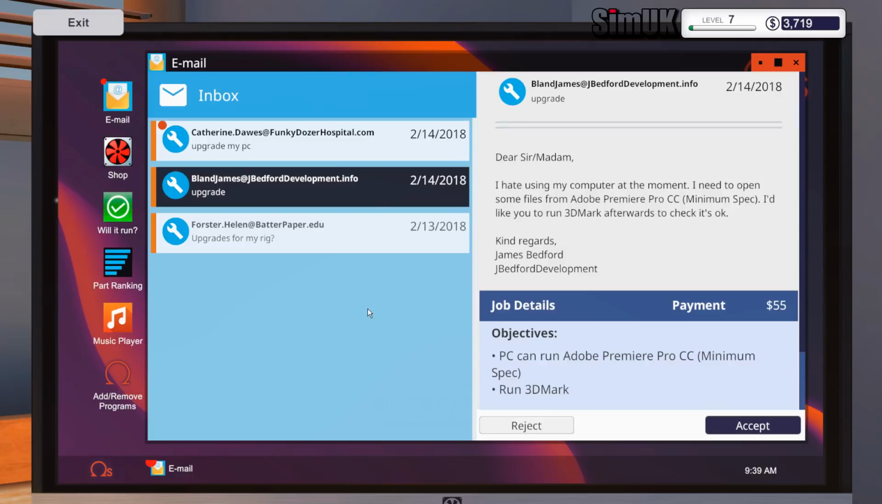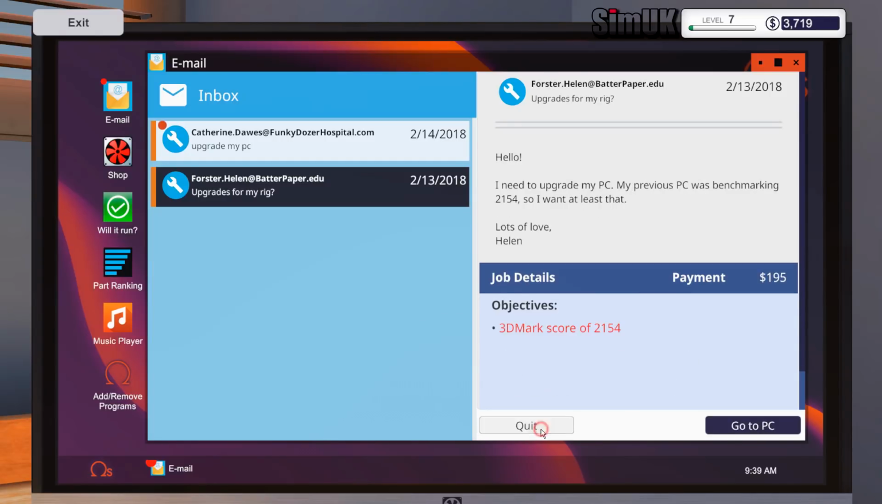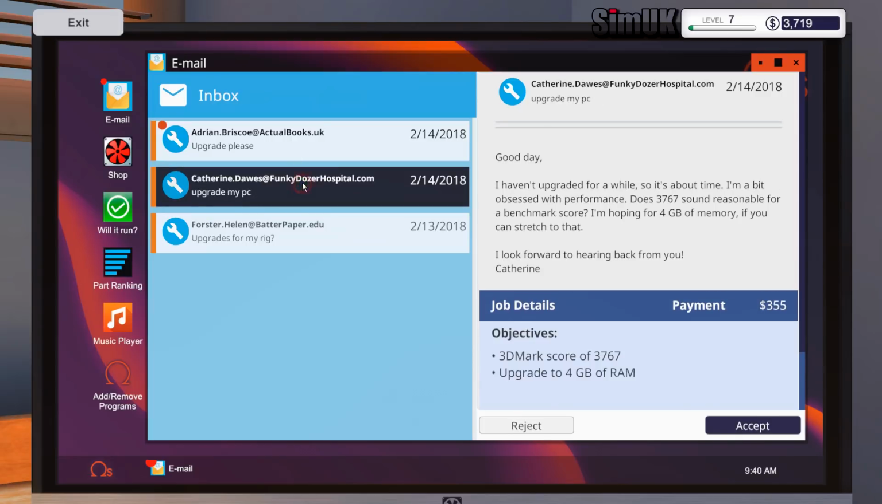Dear sir or madam, I hate using my computer at the moment. I need to open some files from Adobe Premiere Pro CC minimum spec. I'd like you to run 3DMark afterwards to check it's okay. Kind regards from James Bedford at James Bedford Development. Well, okay. For $55? No. That's... no, absolutely not. That's not enough money.